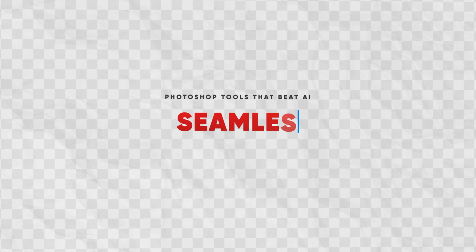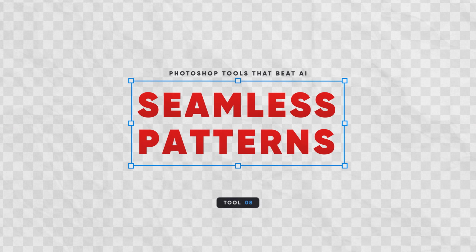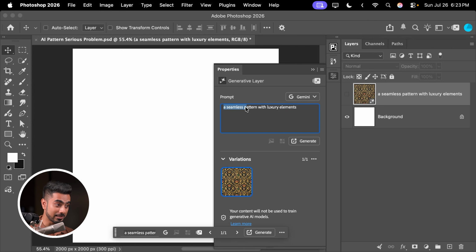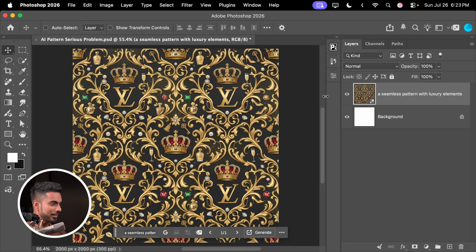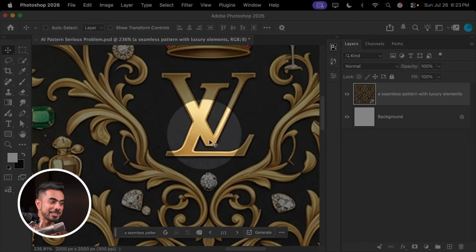Creating patterns is something that Photoshop does absolutely flawlessly, and if you are a professional and if you have taste, you will appreciate this. Have a look at what AI does first. I clearly stated that we wanted a seamless pattern, right, with luxury elements. We wanted to see what AI thinks as luxurious elements, and you'll be shocked. What in the world is this? And this is copyrighted. This thing is copyrighted.